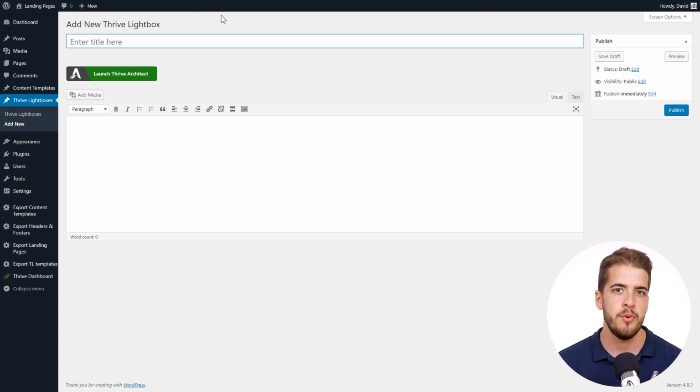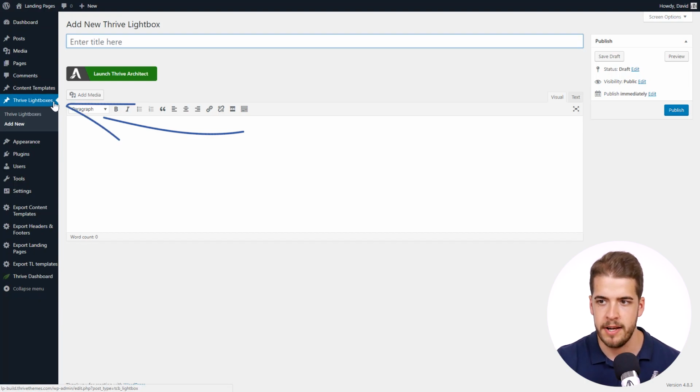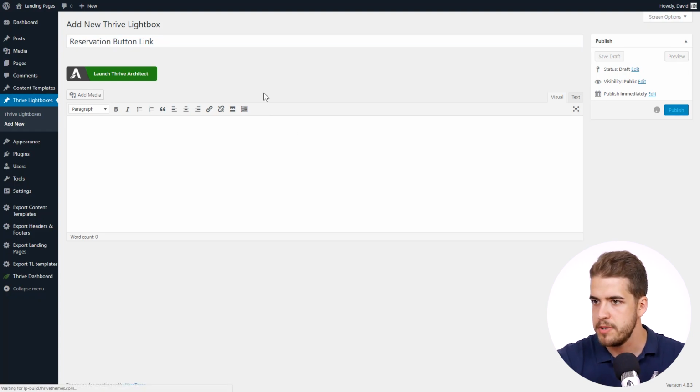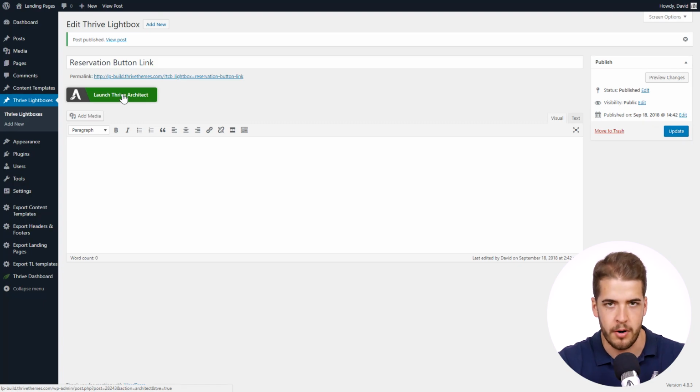So the first step is to create a Thrive Lightbox, and you can find it in the WordPress admin dashboard. Thrive Lightboxes, add new, and we're going to give it a name, Reservation button link, something like that. Publish it, and then we're going to edit it with Thrive Architect.